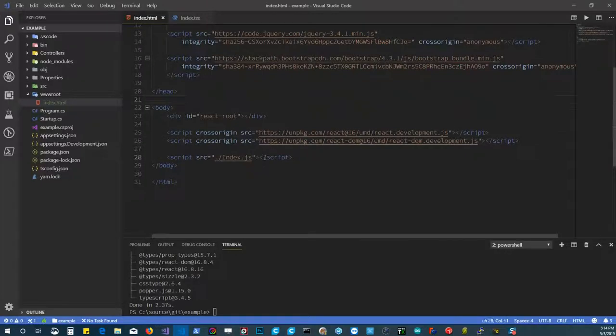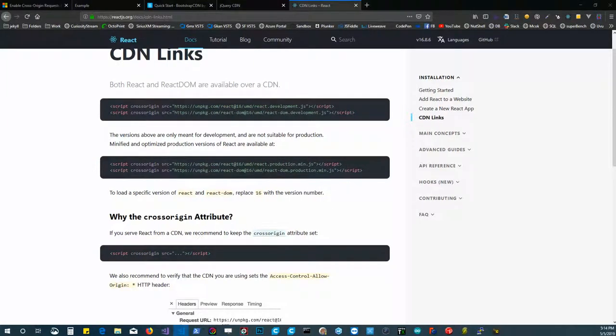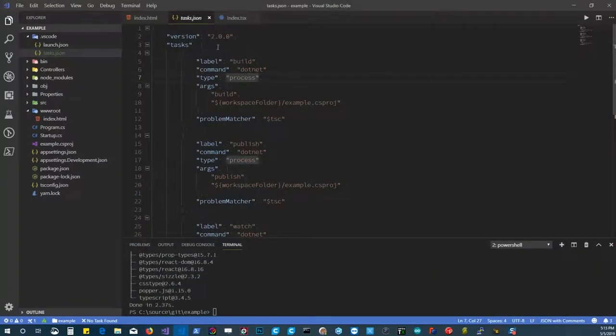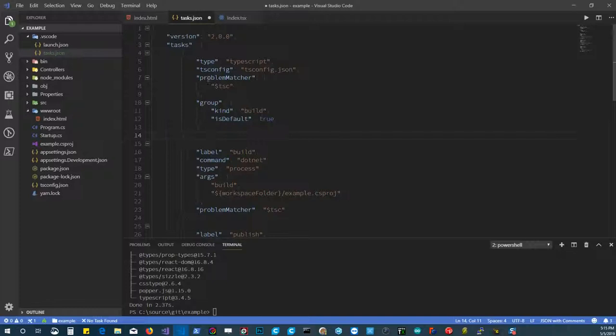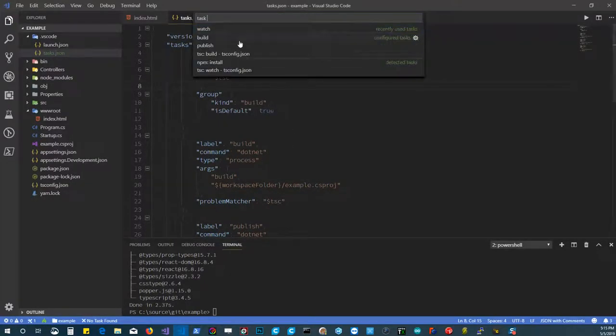So let's try Control Shift B to see what happens. We don't have a task in here to transpile our TypeScript. So let's add one of those real quick. You can find these tasks and code for this everywhere on the internet. As a matter of fact, there is a way you can get VS Code to produce it for you. I don't know if it's from in here. Maybe it's F1, task, and then configure default TypeScript task or something like that. Well, that'll end up doing it.